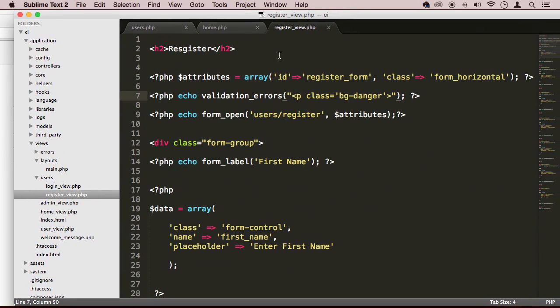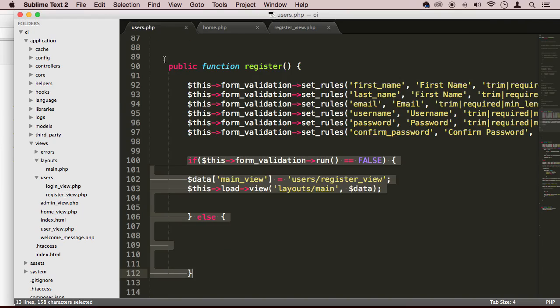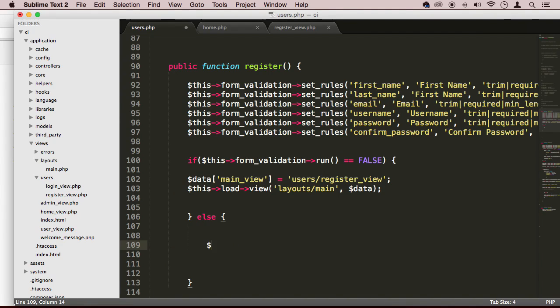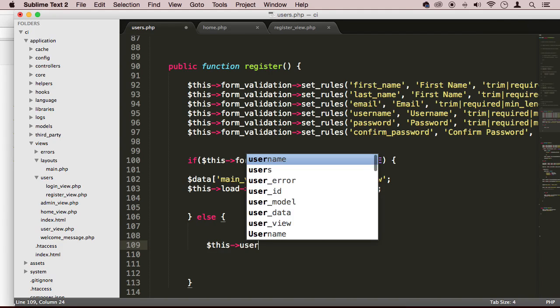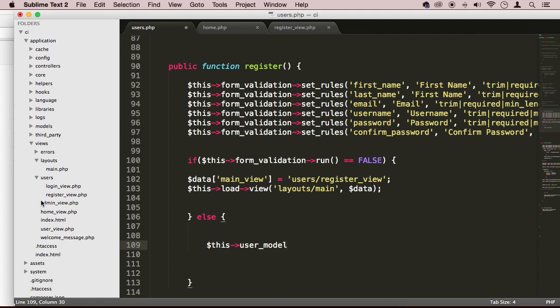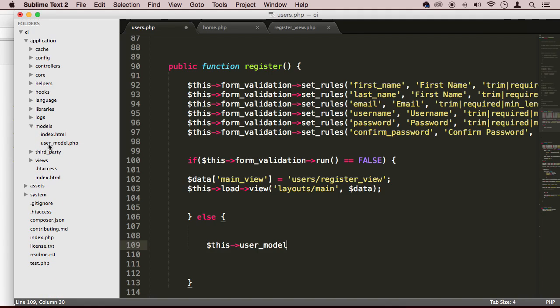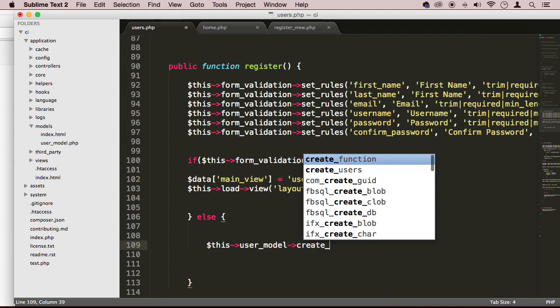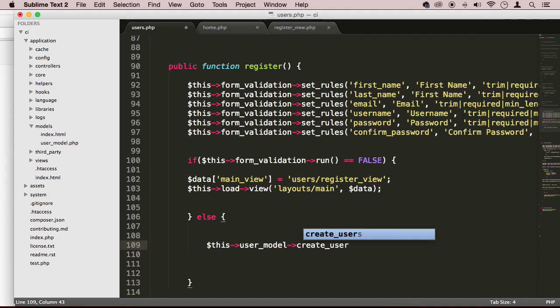All right, so let's go to our user's controller here, and on the else statement, this is where we're going to be calling that model. So let's say this, right? User underscore model, because that's the name of our model in the model folder, user underscore model, right? And then there we're going to create a function that's going to create the user. All right, so it's going to be called create user.